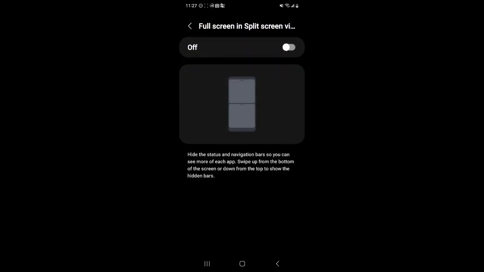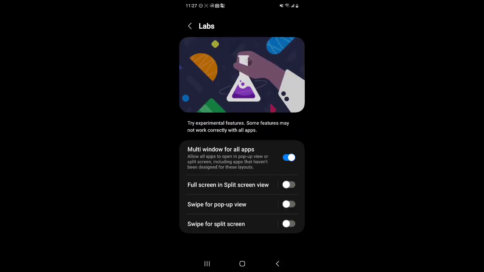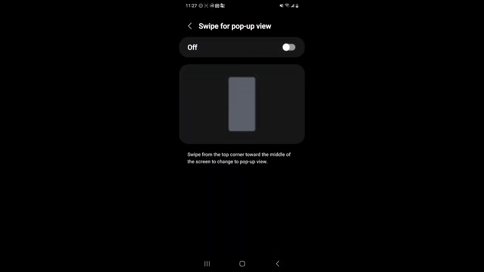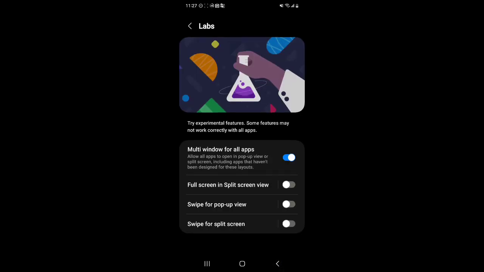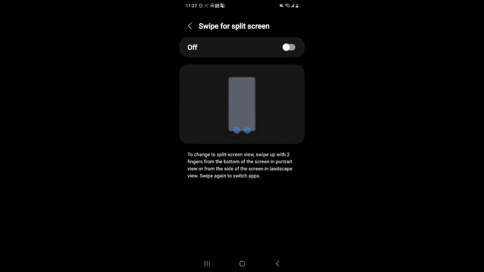So let's say you wanted to split the screen. It walks you through how to do that once you turn it on, okay? And then pop-up view or swipe pop-up view, same thing. You turn it on, any compatible application, you could just swipe down from the corner to activate it, okay? And then swipe split screen gestures, again, self-explanatory. You swipe up to get your split screen going, all right?